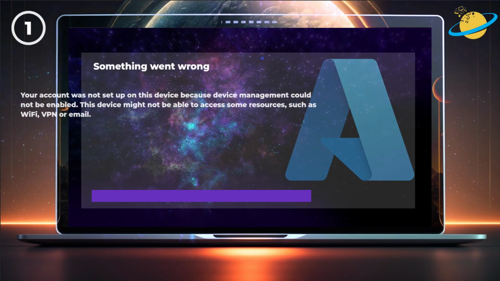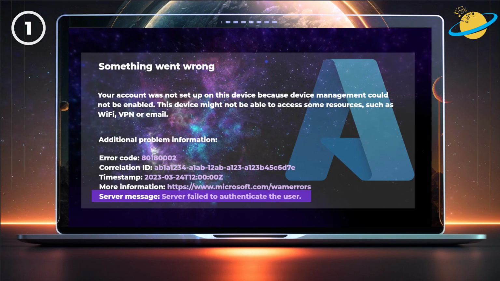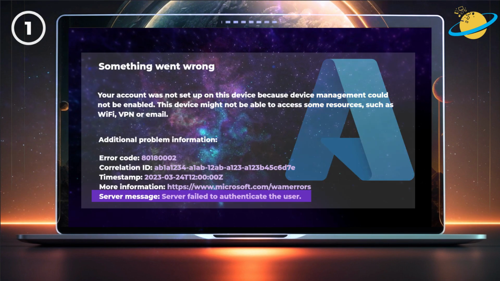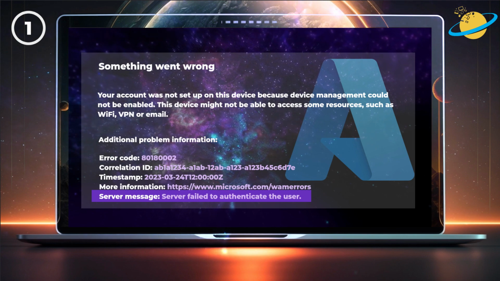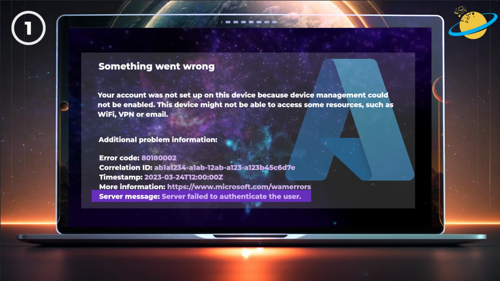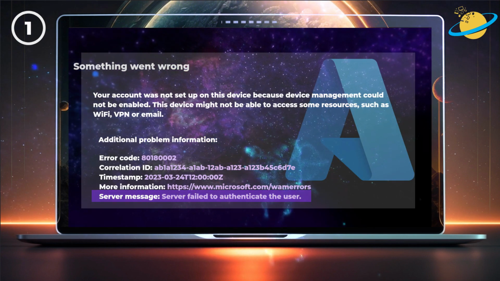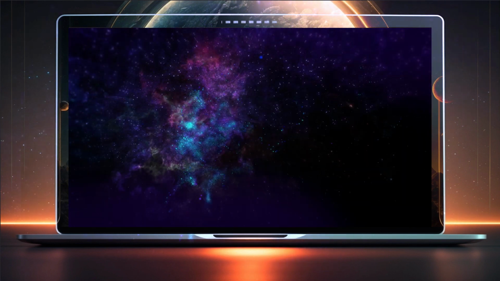You might encounter the 8018002 error when adding user access to Azure. The server message will likely inform you that the server failed to authenticate the user. Please note that you will need admin permissions to resolve this problem.